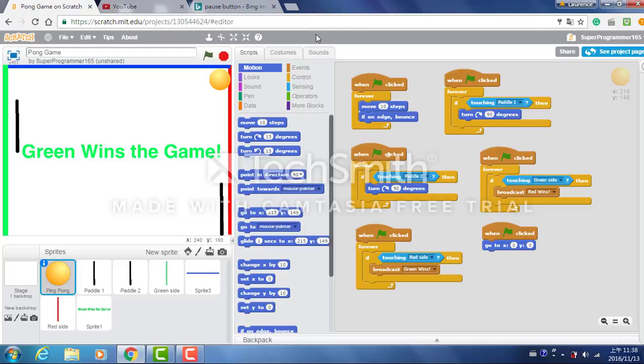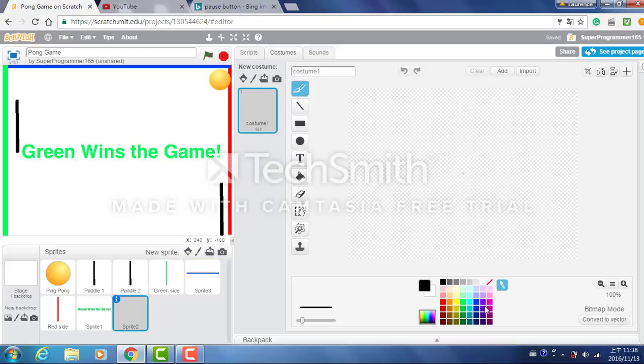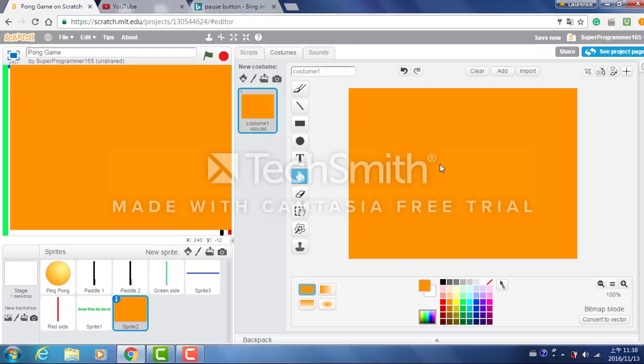So to do that, first, create a new sprite. Then, choose any color you want. I'm gonna choose orange. And click on the bucket. And fill the whole thing with orange. Then, next, go to the text button. And choose a color and type Pong.